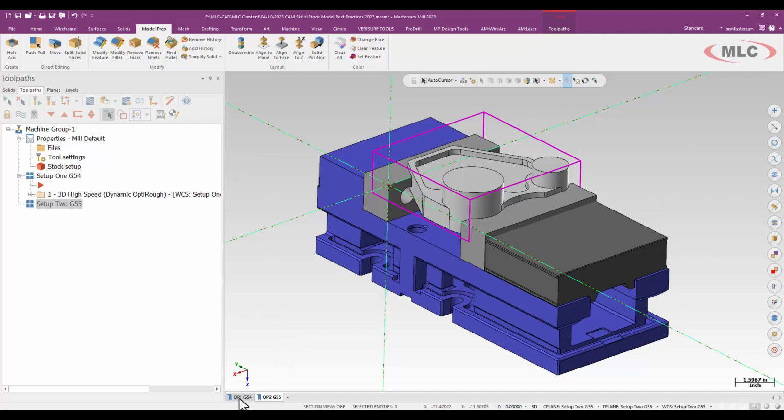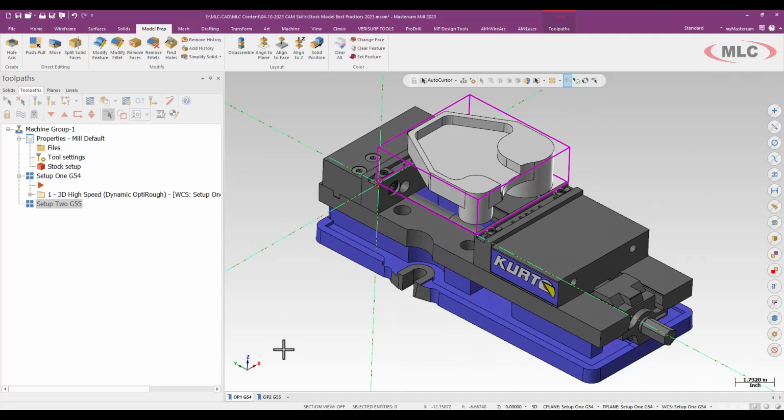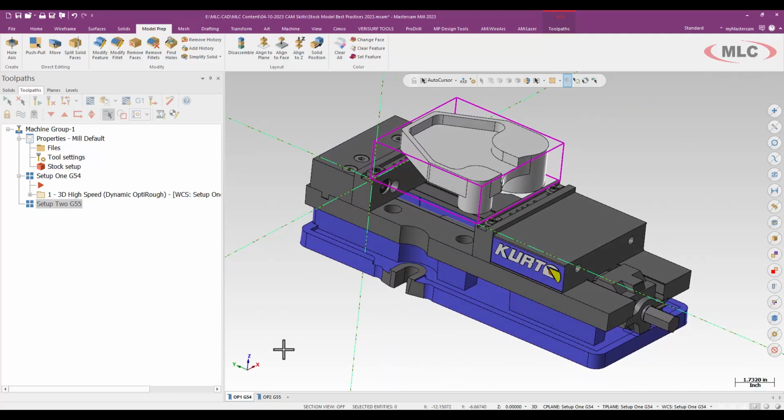So getting back to my first setup, and again, I'm just using view sheets down at the bottom. I've captured the plane that I'm using. I've captured the levels that I'm using. So switching back to my first setup, I want to go ahead and generate that first stock model.